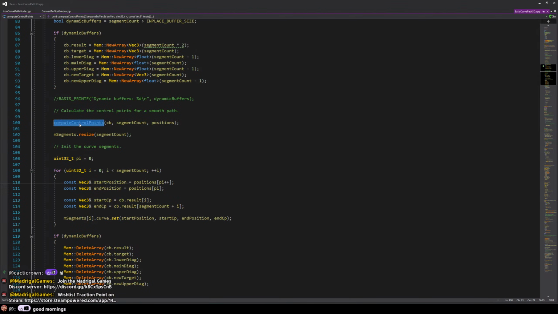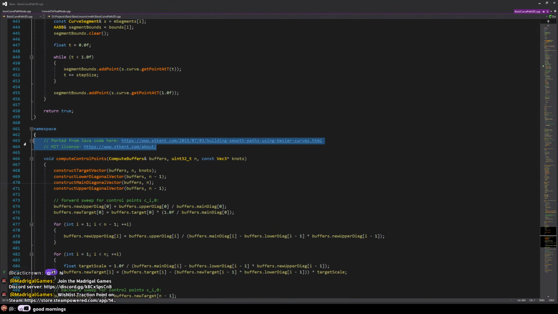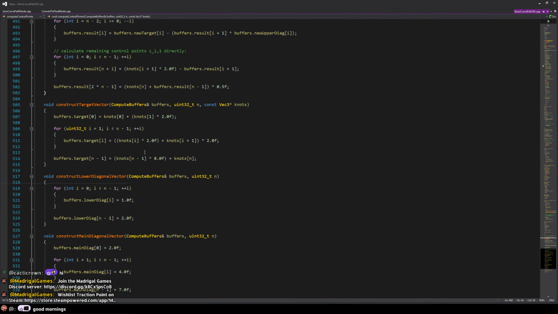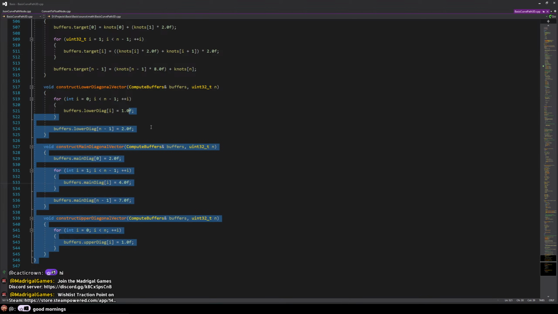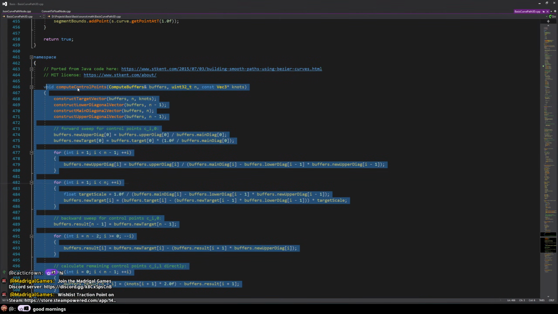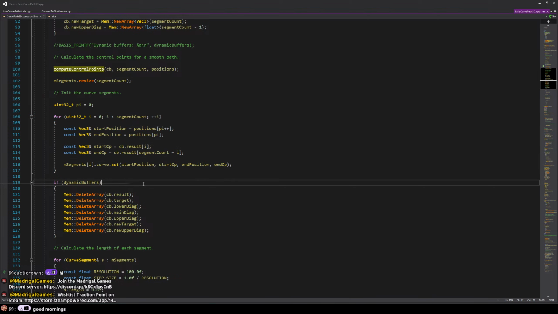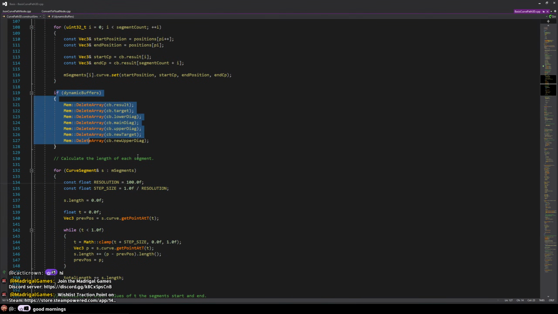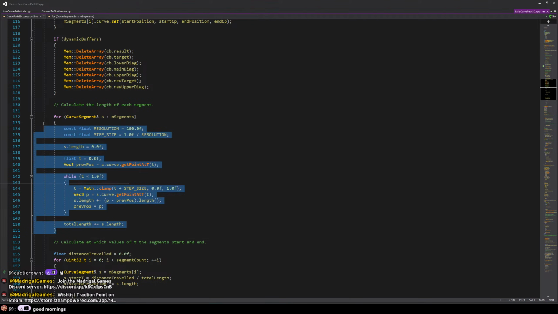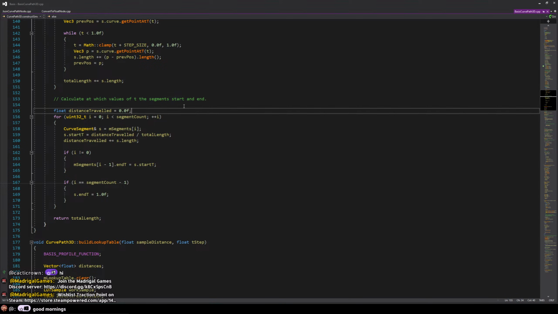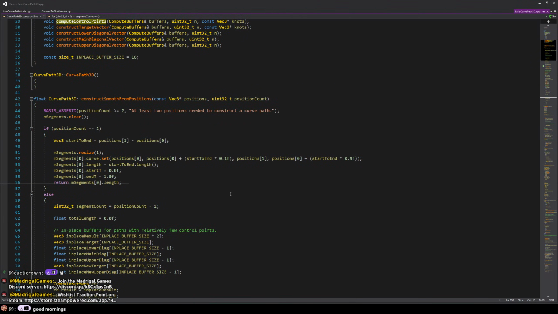What do we do then? Then we compute control points. I'm taking this from some Java code that I found on the internet under the MIT license. So we need to compute the control points, which is all of this stuff. It shouldn't be very tricky to port over. After that, we init the curve segments, and then we delete the dynamic buffers. We calculate the length of each segment, and we calculate at which values of t the segments start and end, and then we're basically done. And then we have a curve path in memory.